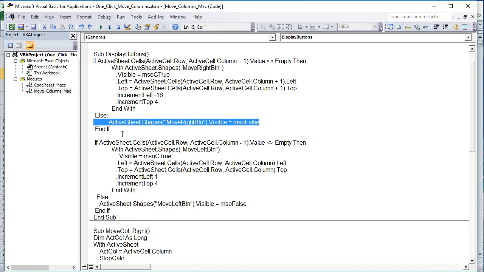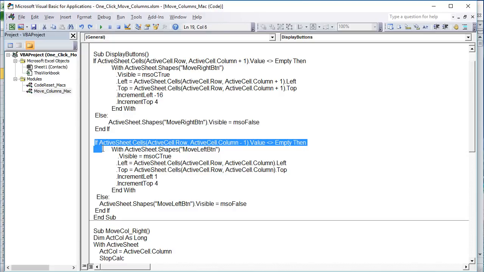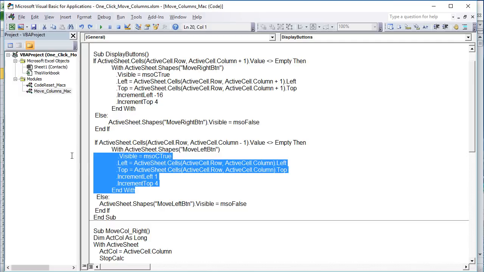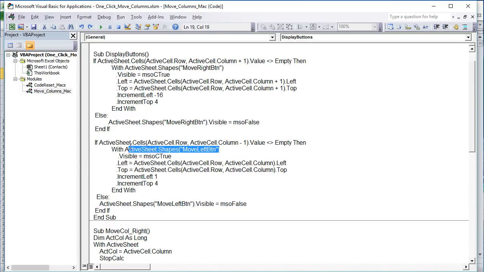And we've done the same thing for the left button, but basically the opposite. Here we're saying if the column to the left, the value of that header column, is not empty, then we want to display the left button. We can do that here. Active shape's move left button with this left button. We want to make it visible, msoTrue.